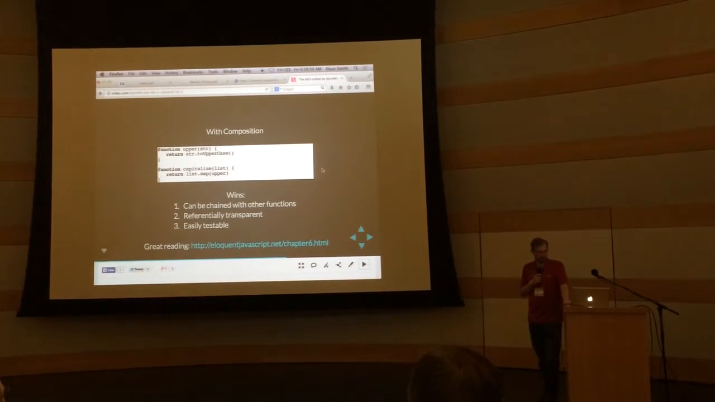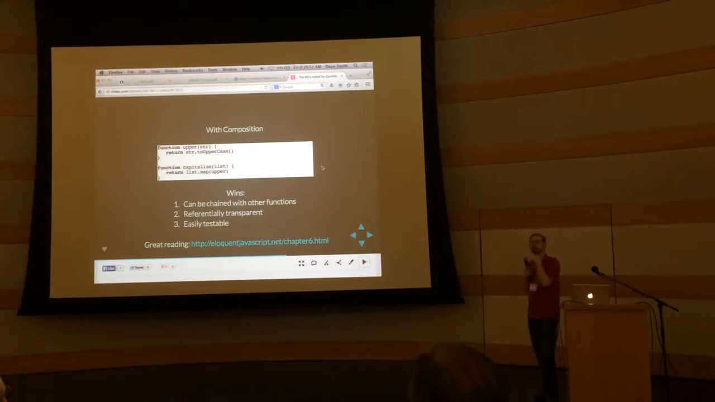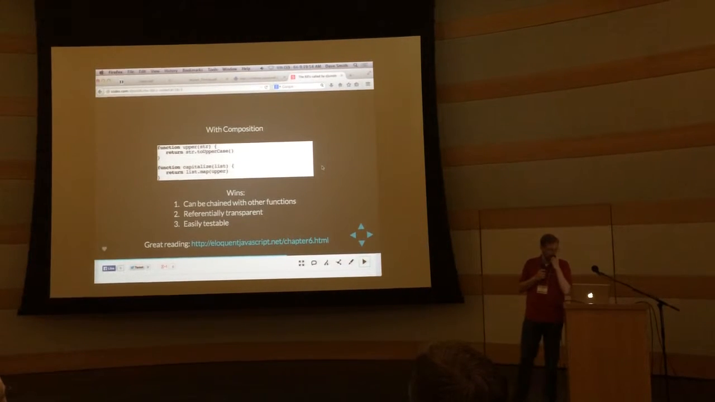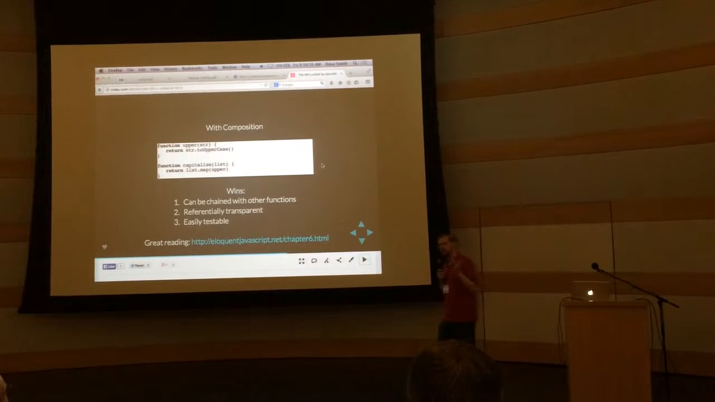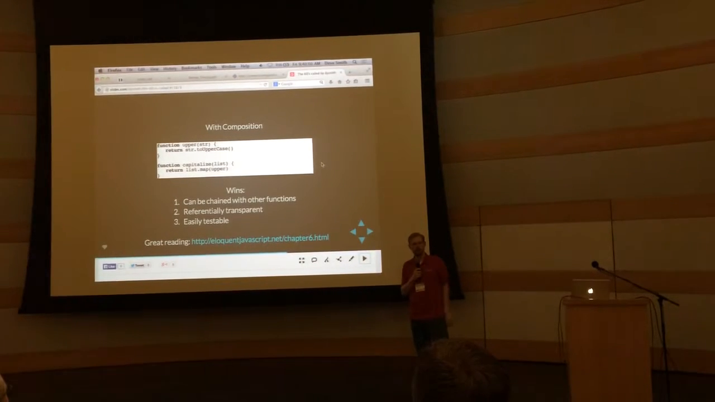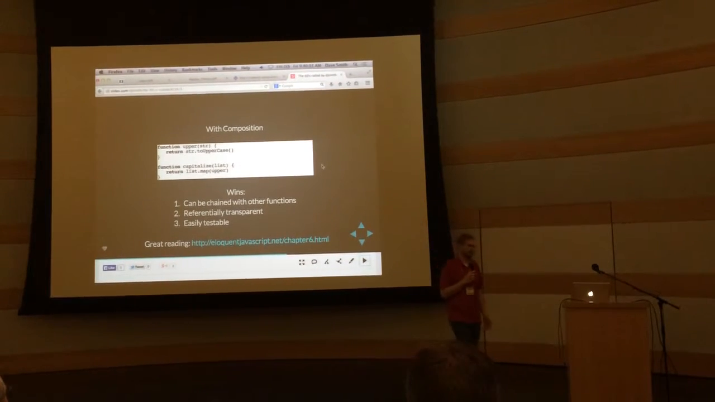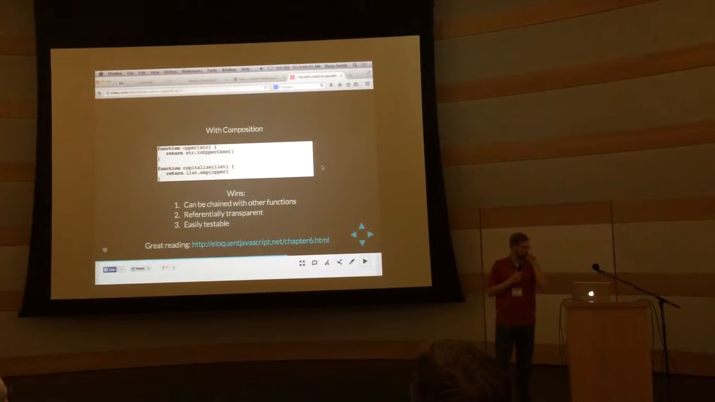Here's some great reading down here, by the way, on function composition in JavaScript. So when you're making these little day-to-day decisions, how do I write this function? Consider composition always. If you don't want to do composition, that's fine. But think about what the side effects are going to be.